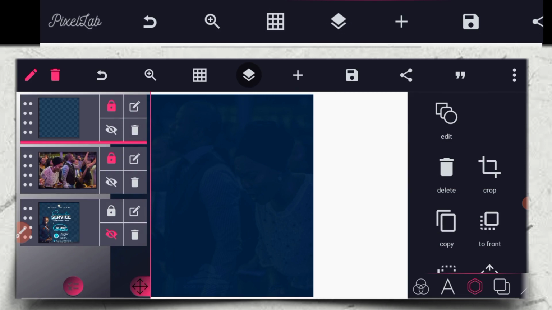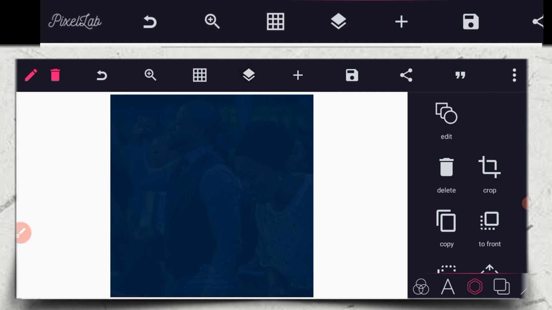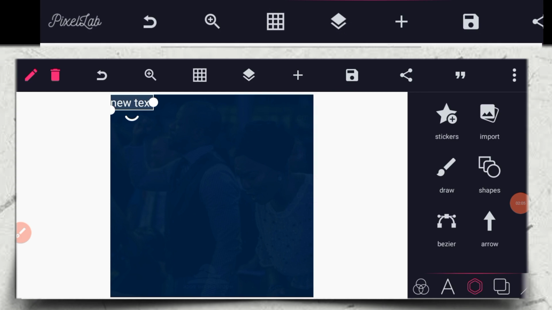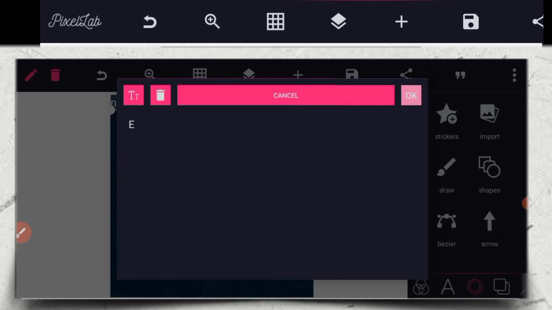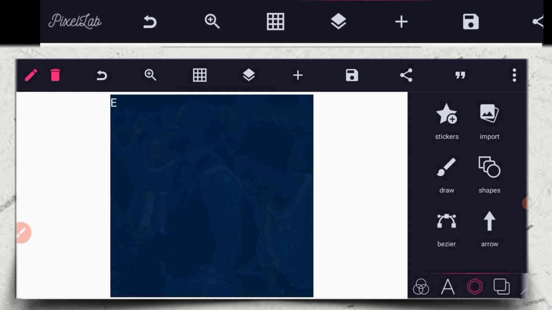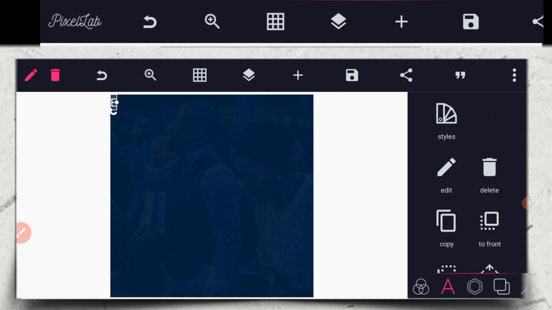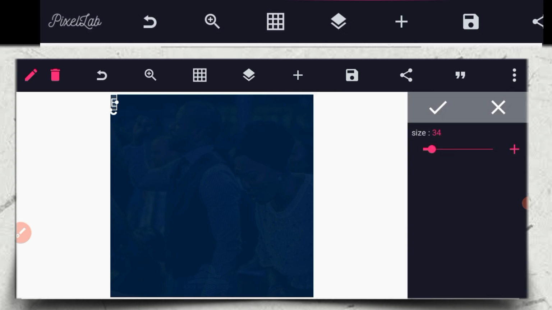After that, the next thing I'm going to do is write the encounter service with ProEpress Mini. So what am I going to do? I'm going to click on my plus button, then I click on text, then I click on E, only E. Good. After I click on my only E, go to your size, click on the E, and increase the size.